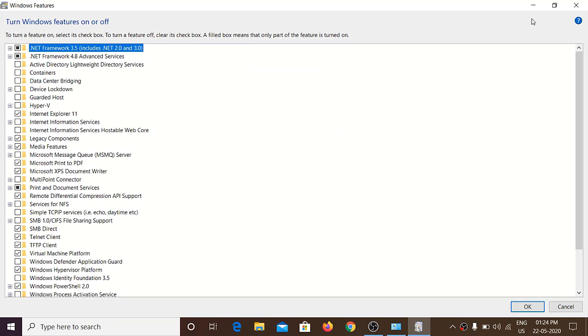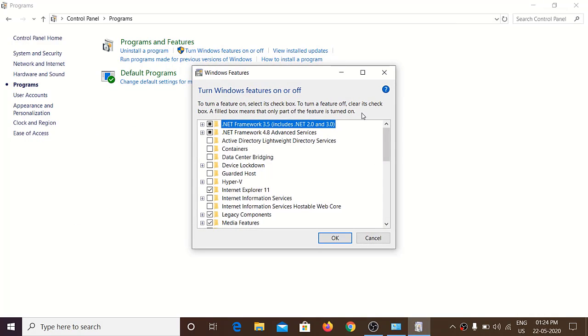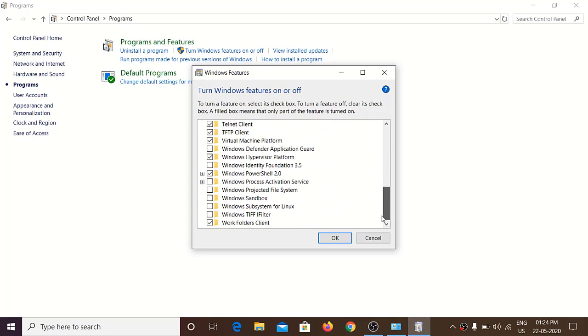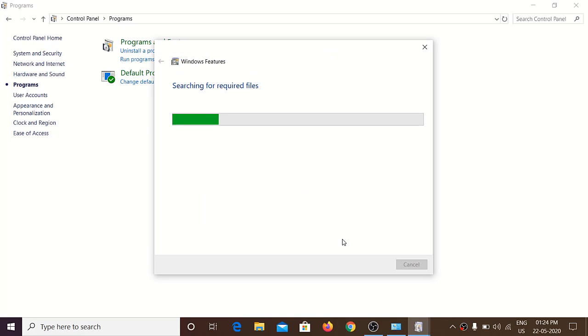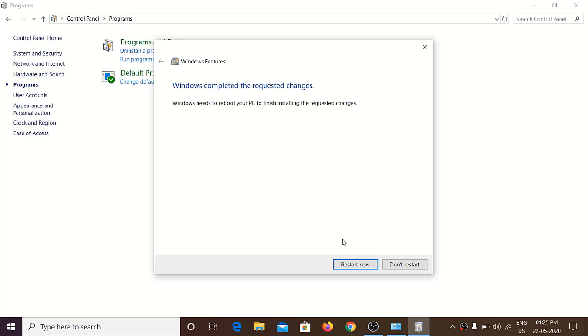Here you will see many options that are checked or unchecked. We have to scroll down. At the bottom you will find an option named Windows Sandbox. Here we have to check it, just enable this option. After enabling, just press OK, and you will see that it is getting its files, and then it will install this in your Windows operating system. After completing this process, it will require a reboot of your system. Here you can see it is asking for a restart now.